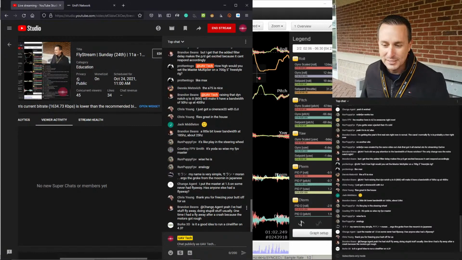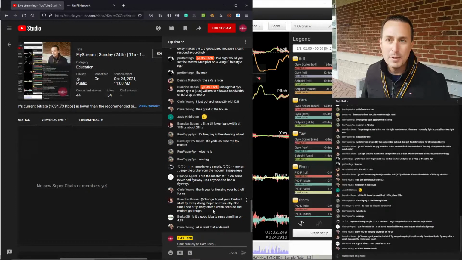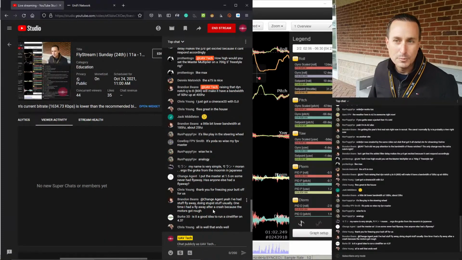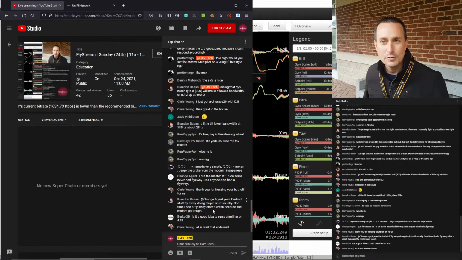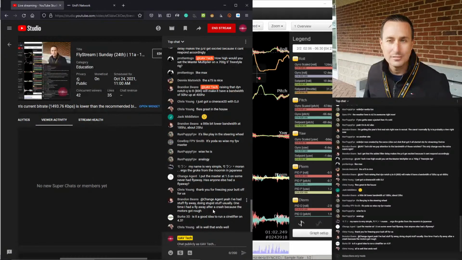Is it a good idea to run a Cine lifter on 4.3? I don't know, if it flies good on 4.2, then I wouldn't worry about it. I think the main benefit for a Cine lifter of 4.3 is the anti-gravity. 4.3 has been improved over 4.2. In 4.3, anti-gravity boosts the P and the I term together, as it should, whereas in 4.2, it just boosts the I term, which really doesn't do that much. So I think that would be a huge help on Cine lifters.